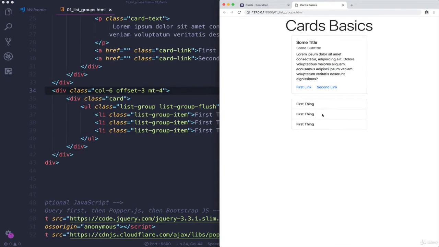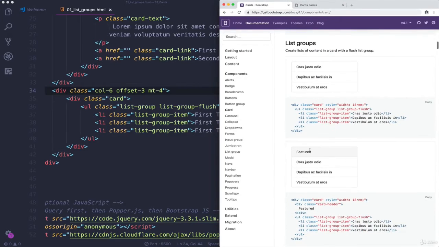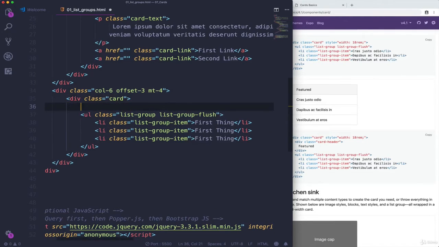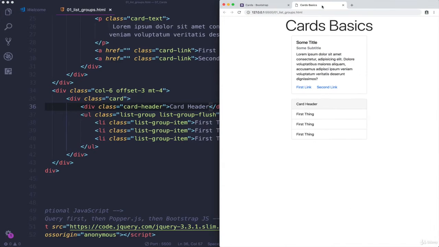All right, so this is now a card, and we can also give it a header. So to give it a header, we can use div with a class equal to card-header. So that's different than card-title, by the way. It's a header. So let's do dot card-header, and we'll just say card header. And it gives us this highlight around it, sort of the light gray background color.